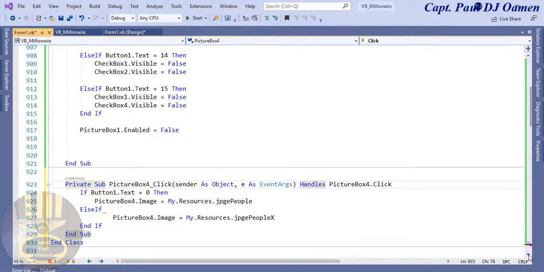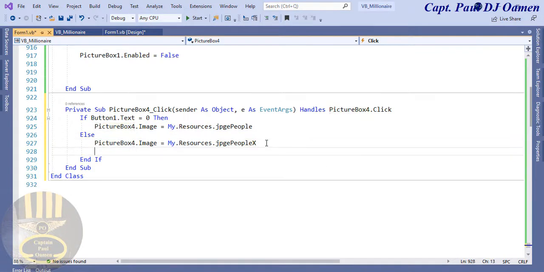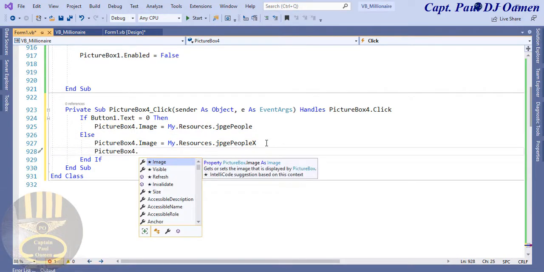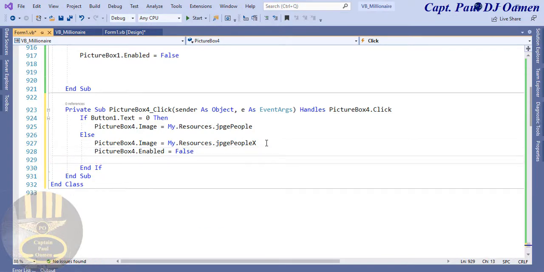Right, so what else? Get rid of the else if. Alright, so that is that. Then in that case this becomes false. Dot enable equals false, and make sure it's false and the image itself. Okay, the image should be here anyway, so we can delete one or leave it. Alright, that's it.